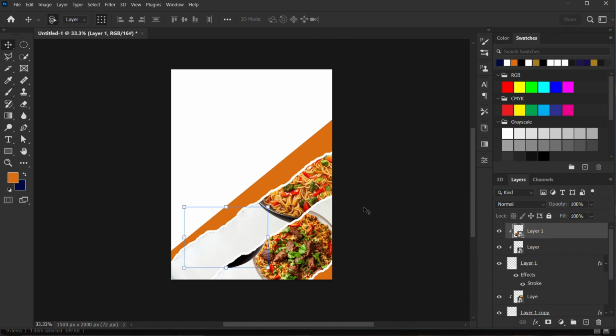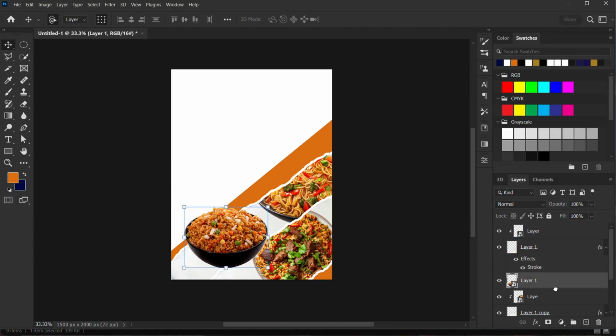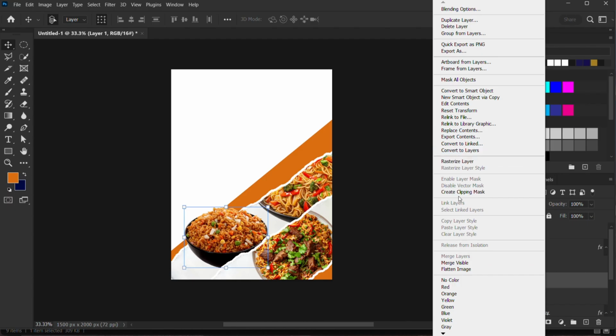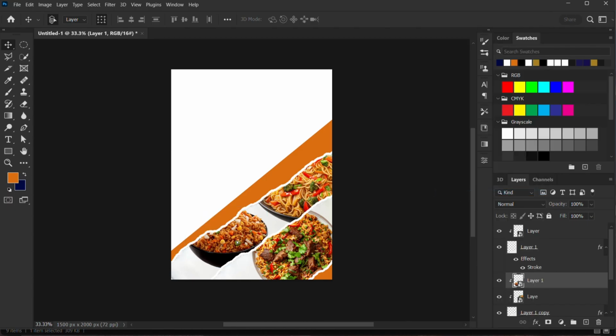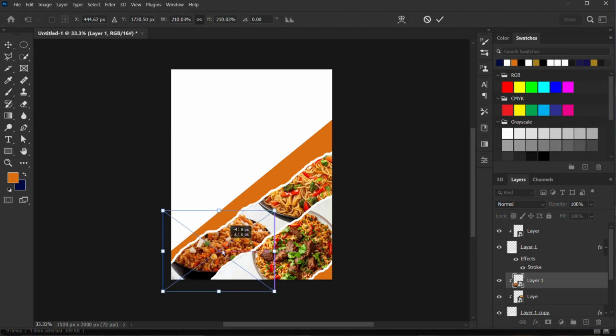Create clipping mask. Okay, the clipping mask has been created, but it's on the other paper effect. So what you need to do is Ctrl Z and take this down. So this should be the one we're looking for. Create a clipping mask now, so you have it on the layer I want it to be. Resize to your desired size.